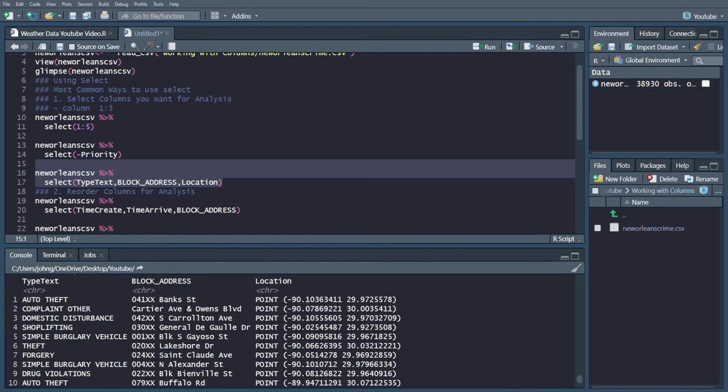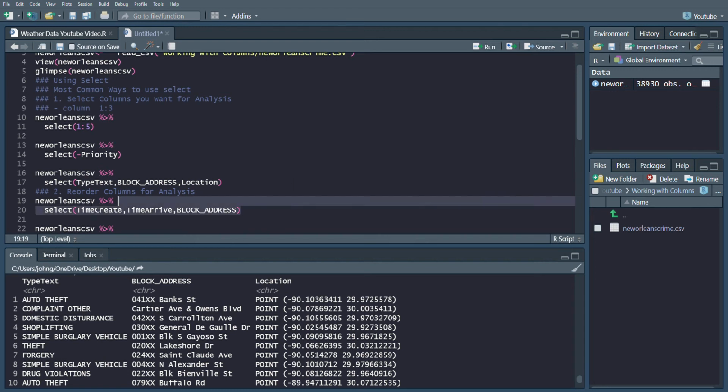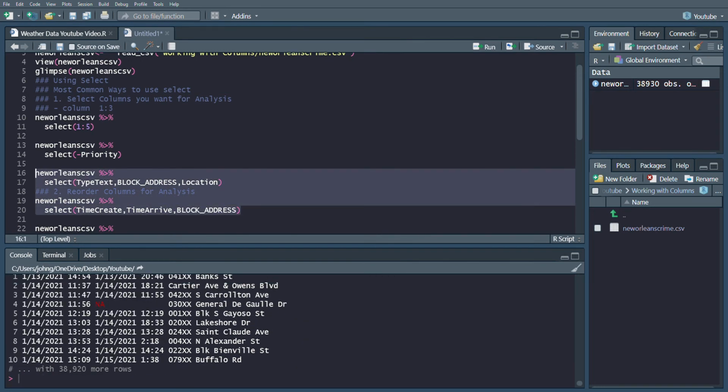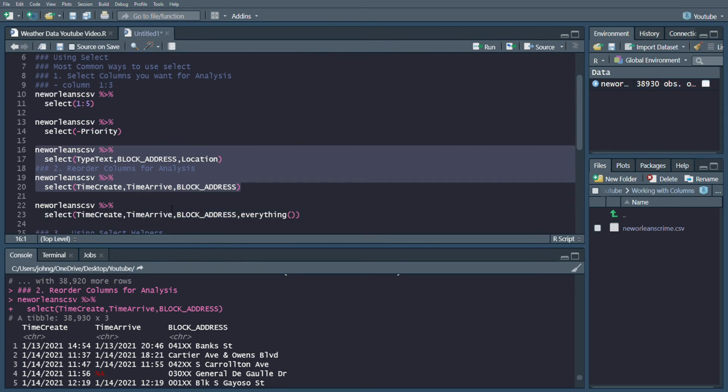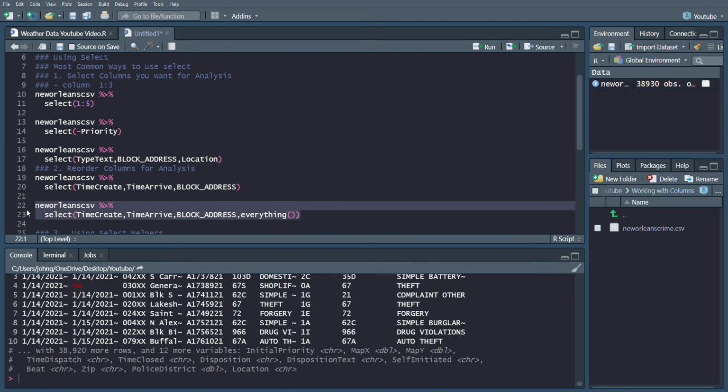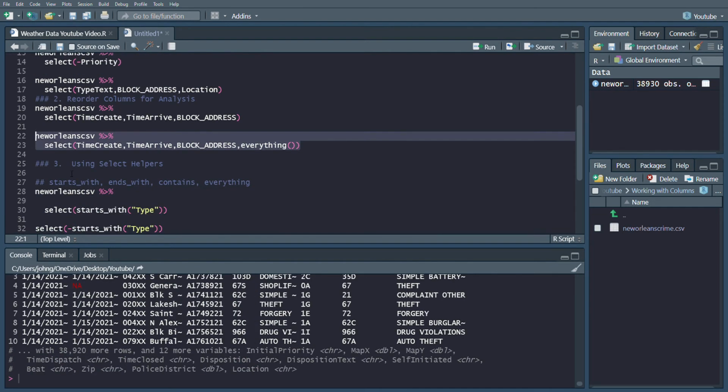So the next way I usually use the select command is to reorder my columns. Let's say I'm only interested in the time that the order came in and what time they arrived and the address. So I'm going to grab these 3 columns. And then here's an example of a helper. I'm going to grab the same 3 columns, but then I want to grab everything else. So I can use this command called everything. And that kind of leads into select helpers.